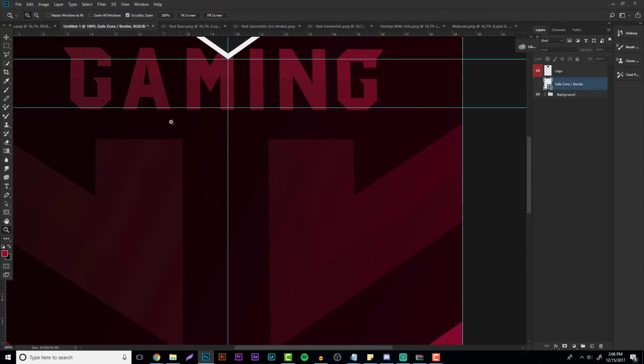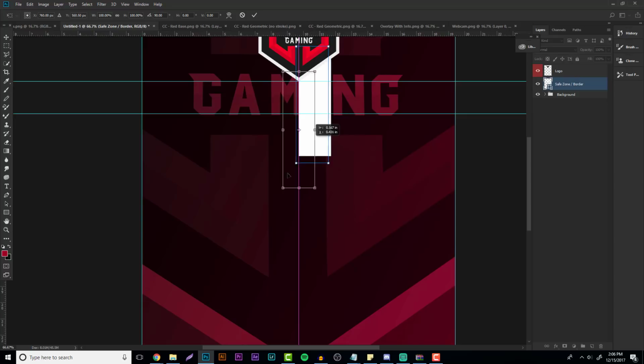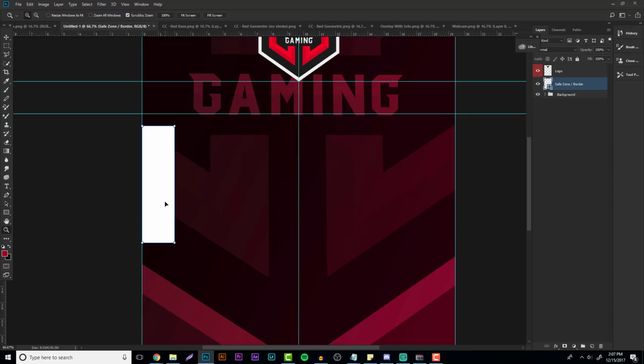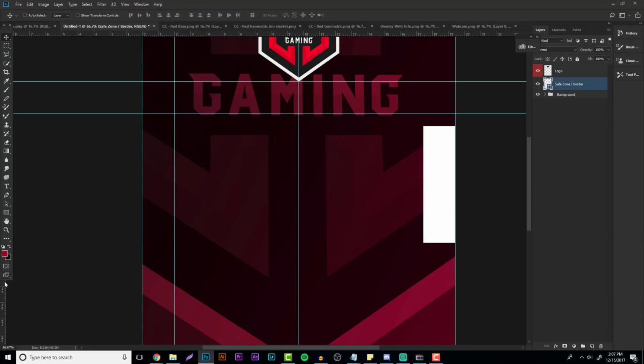I'm going to grab the safe zone border and I'm going to hit Control T on it. And right here you're going to see these little curve tools. Hold Shift and make it upright, and we're going to bring it to the side. And now we're going to make these borders on the side. The reason behind this is because we're going to be putting text aligned with this. So you got that done, you can just hide that again.